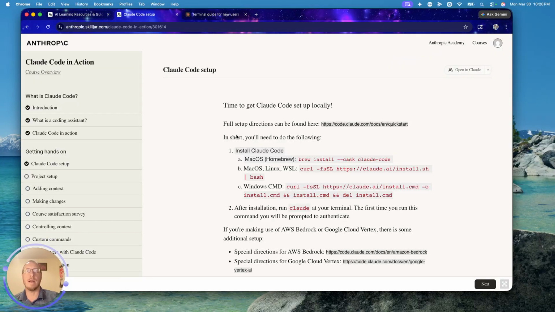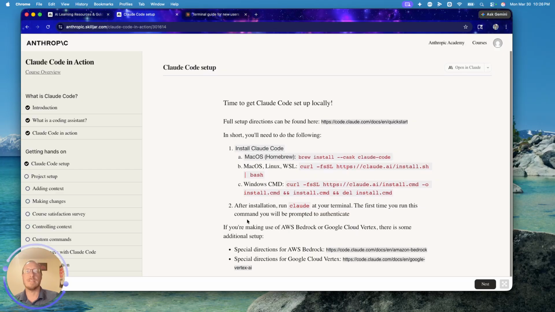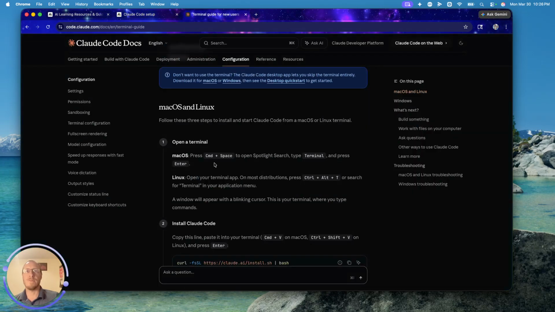When we go to the setup, here's the install Claude Code instructions. I did take a look at this and I figured out that I am not a developer, so I'm going to need some help with this. Here's the full direction setup. You click that and then that brings you here. Let's walk through this together. Let's get Claude on this.